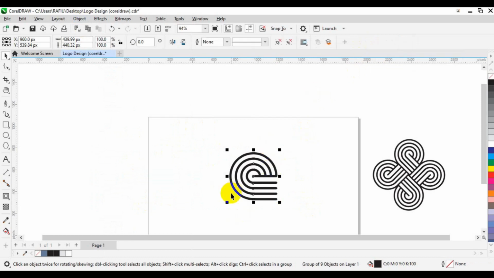So the next thing you need to do is to make a duplicate of this particular shape. Press Ctrl C on your keyboard to make a copy, and press Ctrl V to paste. Then the duplicate one right here, you can just take it outside.